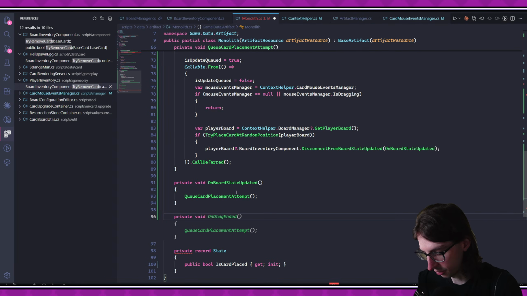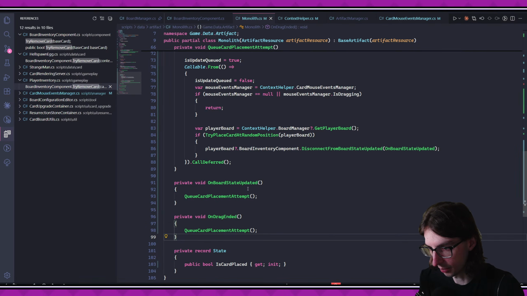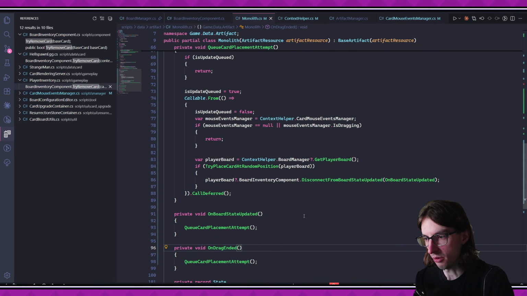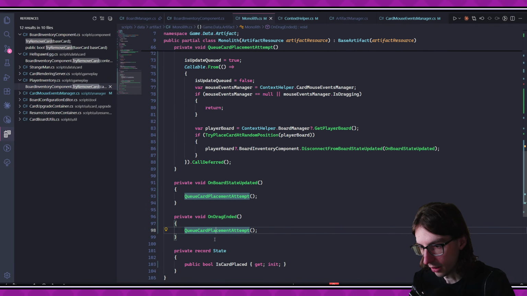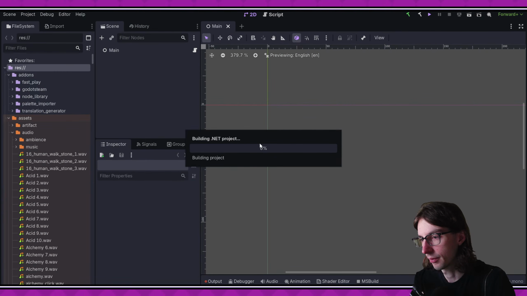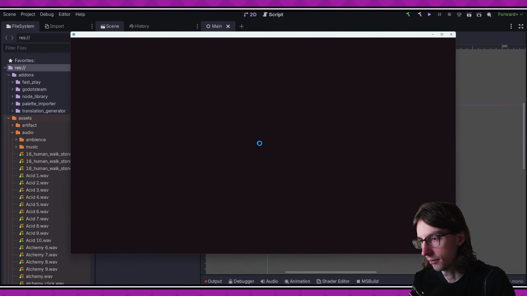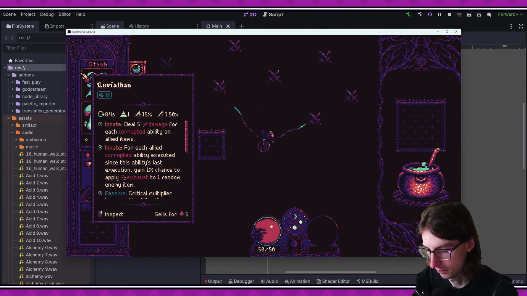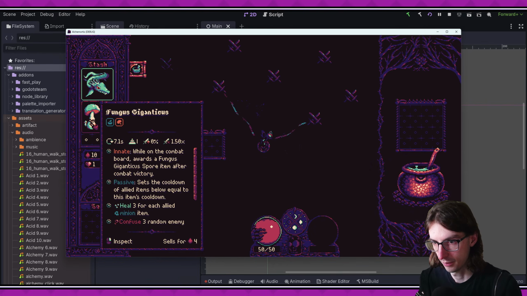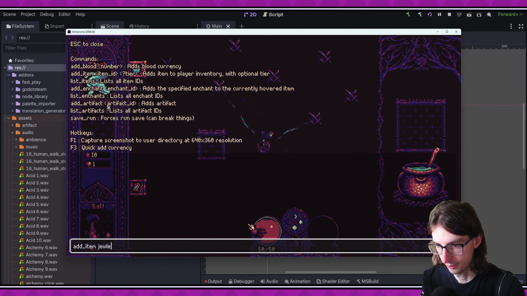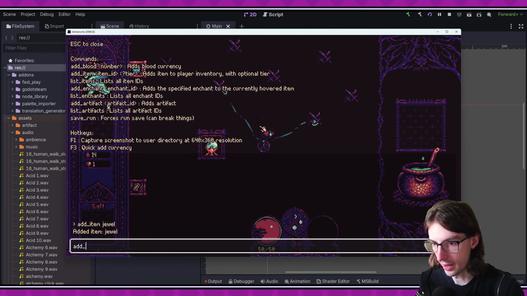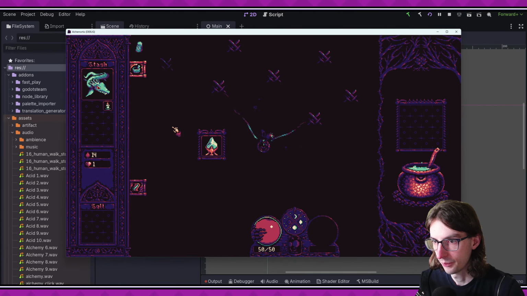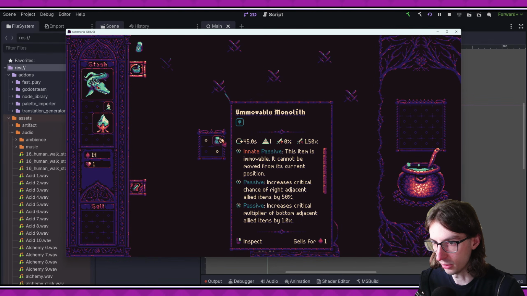I have to be really careful about this because I don't want to end up in a bad state where the player gets soft locked. So I just have to be very cautious about how I'm doing this update, but I think that this is going to be okay. So put the jewel here, add artifact monolith. Okay, so if I take this out and I drop this here, boom, we got the immovable monolith placed there.